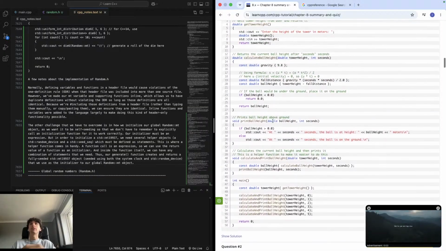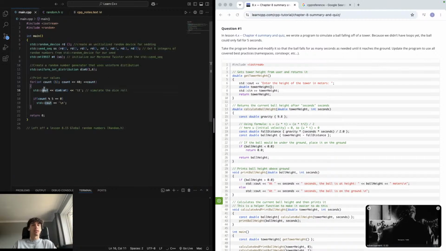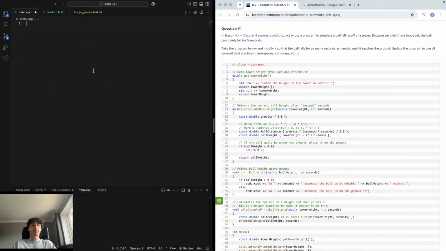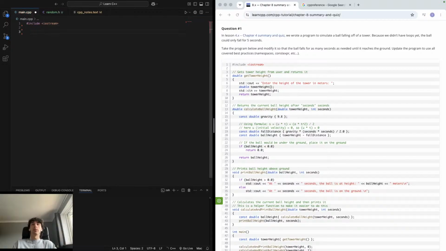Okay, let's just give it a go. Why not? And let's just remind ourselves. I'm going to create it again, just so include iostream. So actually I'm just going to copy it just to save time.